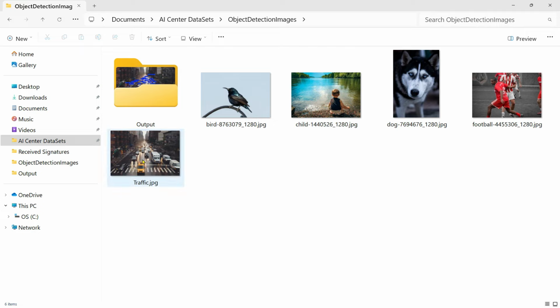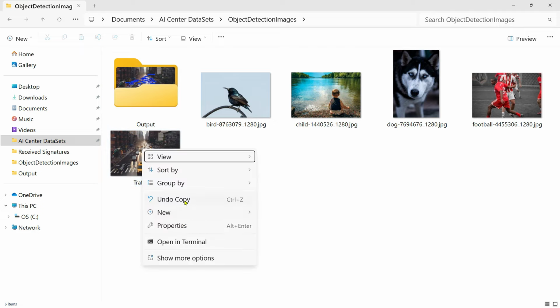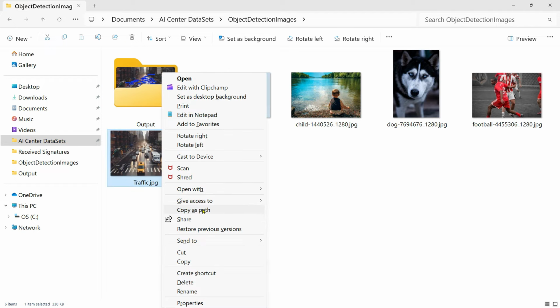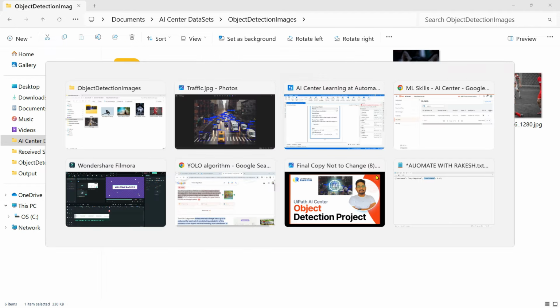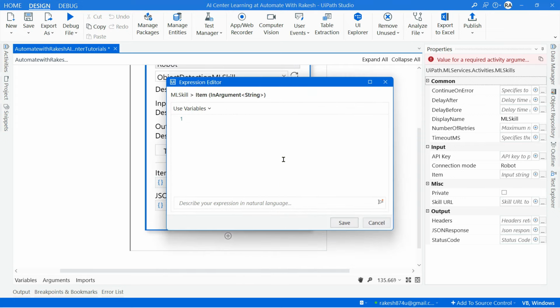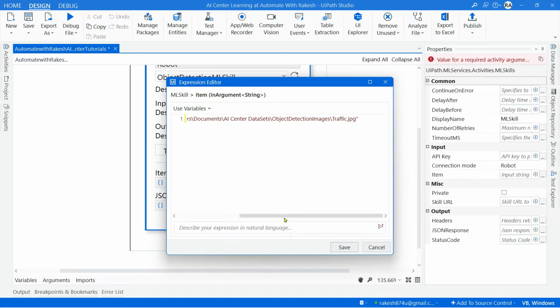So what I'm going to do, let me pick one image for the moment. I'm going to right click on this image, shift right click on the image, and I'm going to copy as path. And in the studio, I'm going to simply pass this path. I'll show you how you can use it for multiple files, how you'll create that logic. I'll show you that later. But at the moment, just understand how this works.